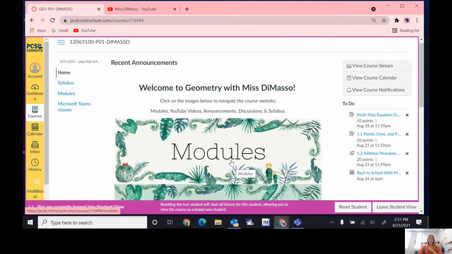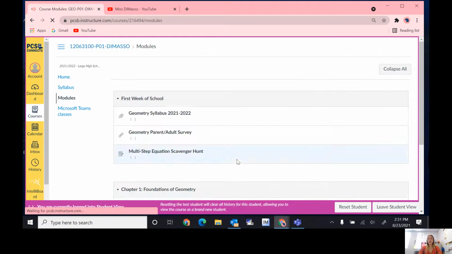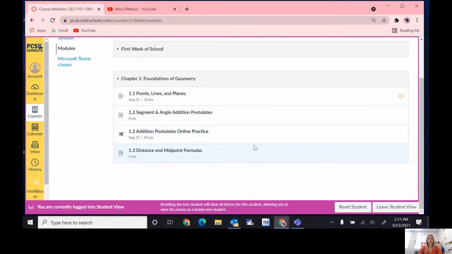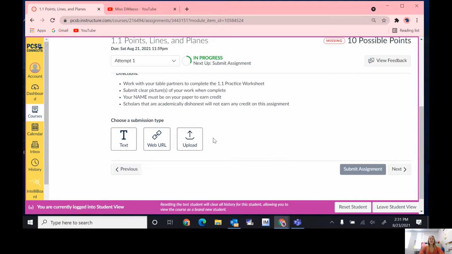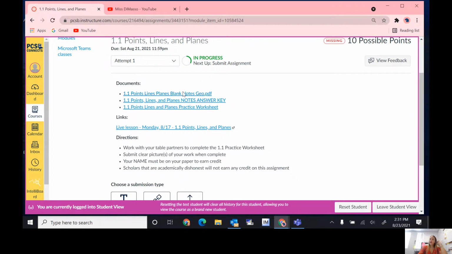If you click on the modules button, this is where everything is for scholars. All of the information is underneath each chapter, so they can click on whatever the assignment is. Let's say this is 1.1, their first assignment. Within the actual assignment itself, I always post a couple of different things. I have the blank version of the document, the notes, the answer key, and the practice worksheets as well.